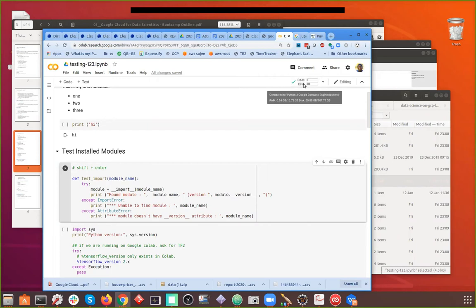And remember, this is a Python environment. This is a Python environment. What about machine learning and deep learning, things like that?